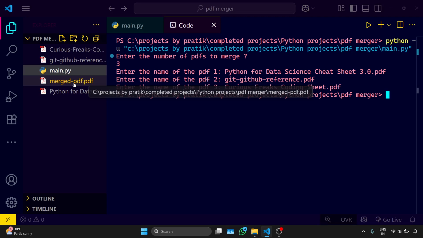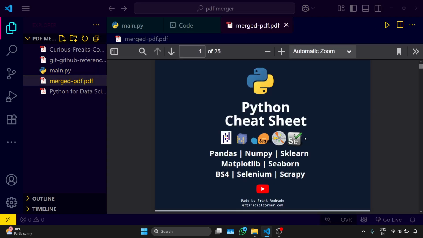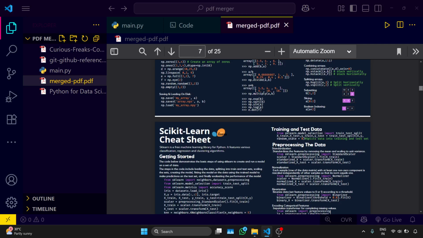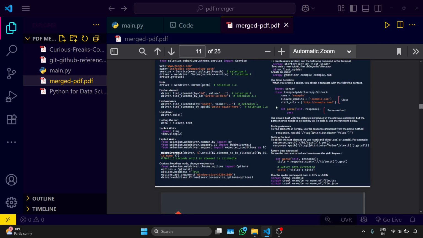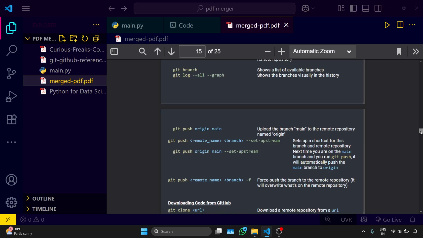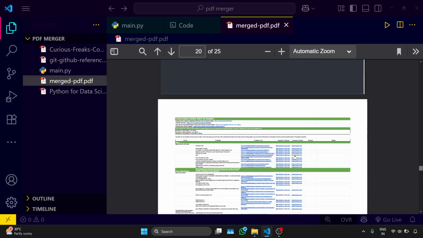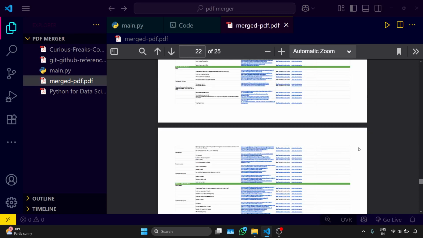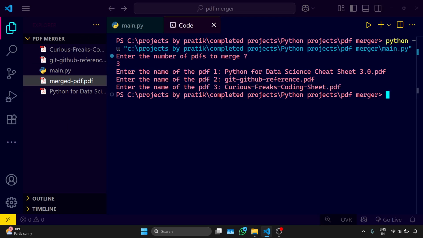So you can see here, guys. I click on this, and you can see the three PDFs are merged. It is the first PDF, and next to this, the next PDF is merged. And after this, the next PDF is also merged, guys. So the PDF merger application works successfully.